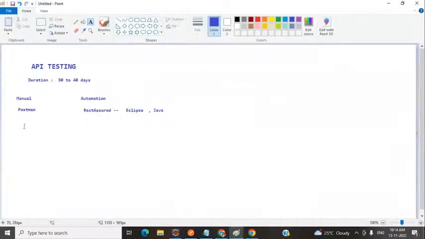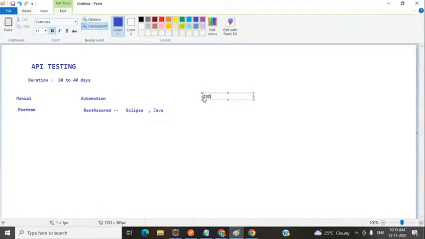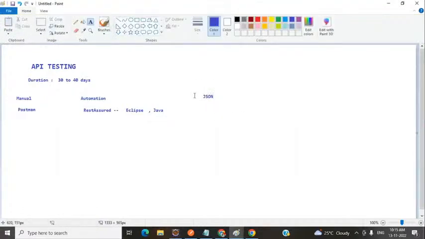Now, before jumping into manual API testing and automation API testing, first we will be learning about something called JSON. First we are learning about this language. Why do we have to learn this language? Because we are using this language to communicate between service and client. While doing API testing, whatever data we are sending to the server, or whatever data we are retrieving from the server, will be in JSON format only.